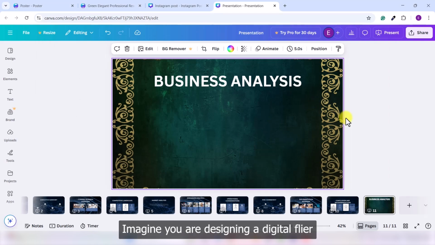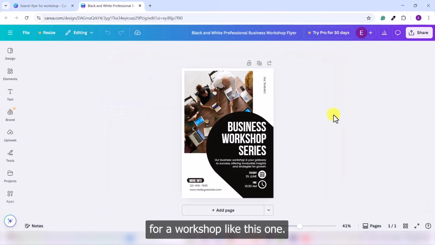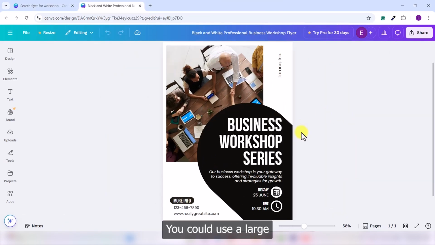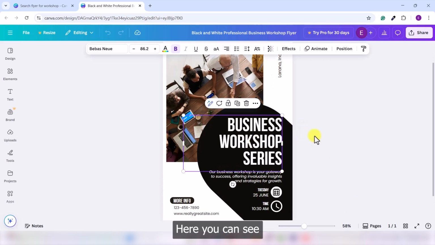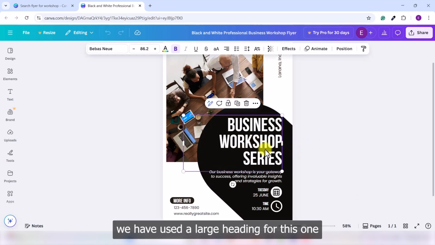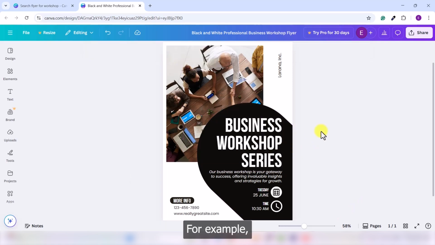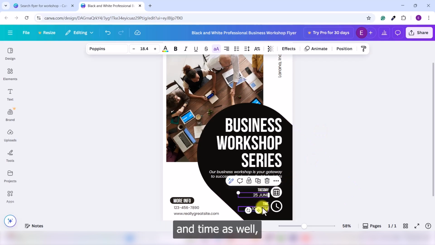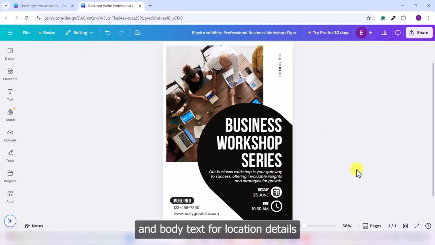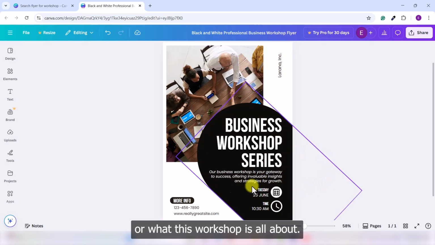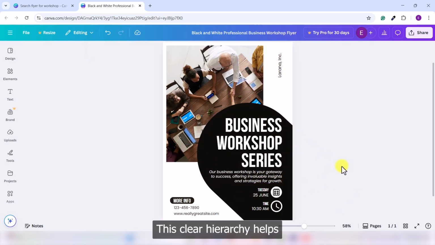Example: imagine you are designing a digital flyer for a workshop like this one. You could use a large heading for the event name. Here you can see we have used a large heading for this one with a size of 86.2, and you can change it to 90, for example. A smaller subheading for the date and time. Here you can see we have date and time as well. And body text for location details or registration information, or what this workshop is all about. This clear hierarchy helps viewers scan and understand your content at first sight.